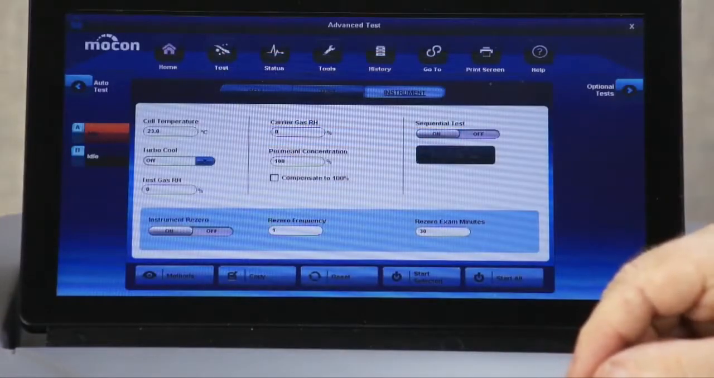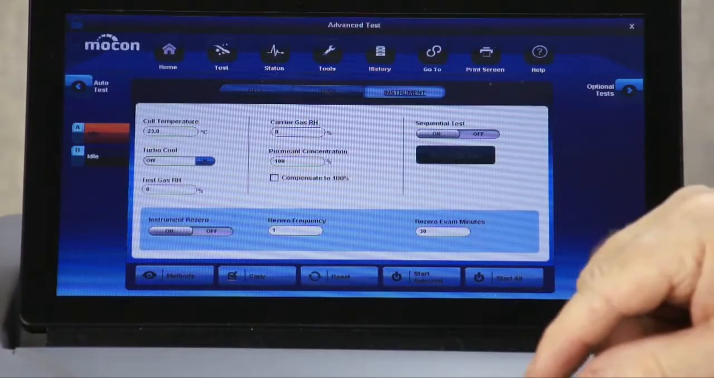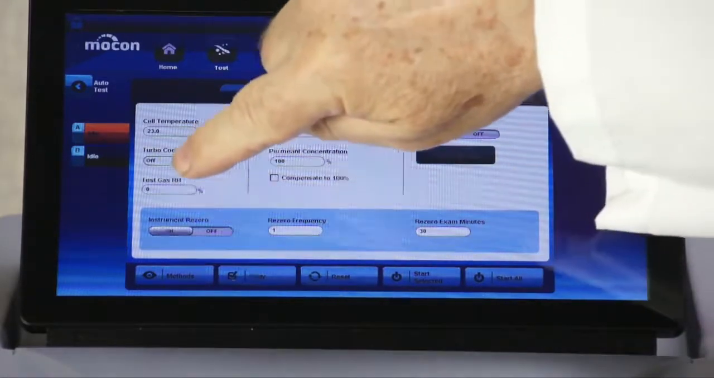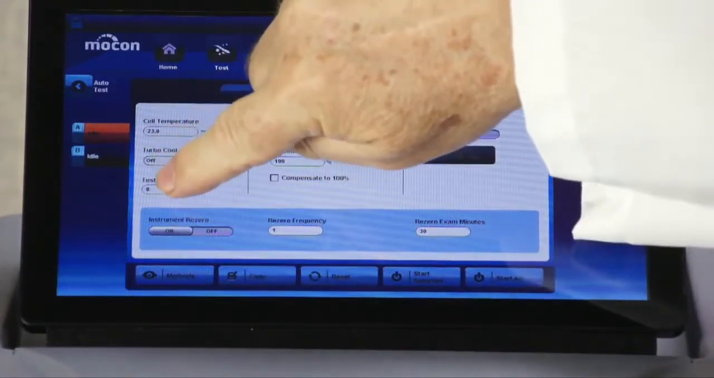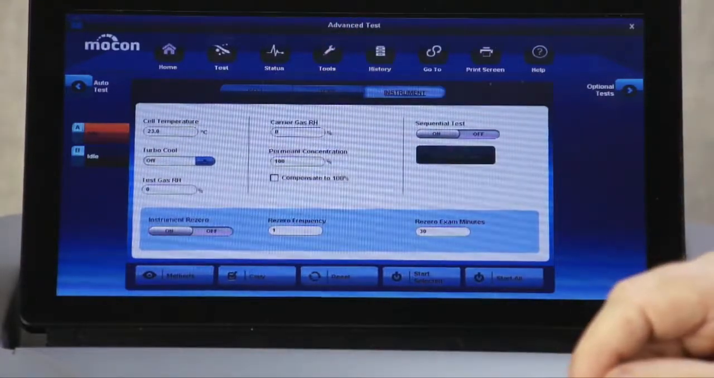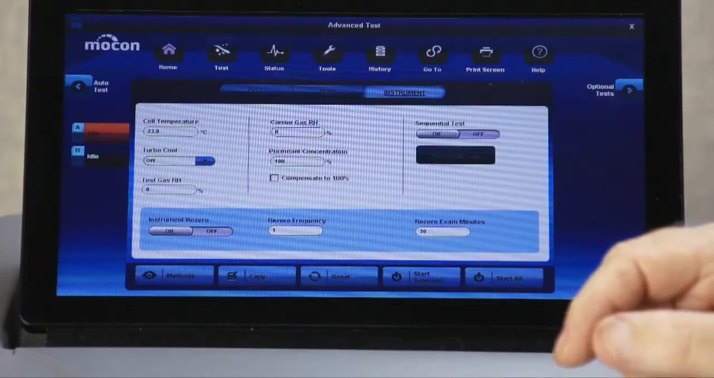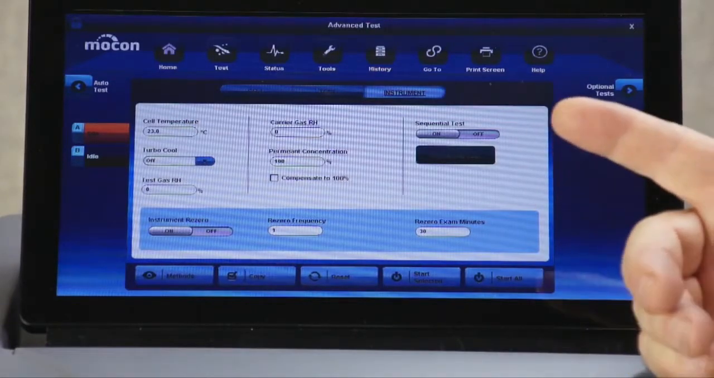Those labs which move between wet and dry testing will appreciate that they can select dry testing simply by selecting 0 humidity in the test setup. Here for test gas RH, and here for carrier gas RH. No more emptying the water reservoir, no more wasted gas drying the system.